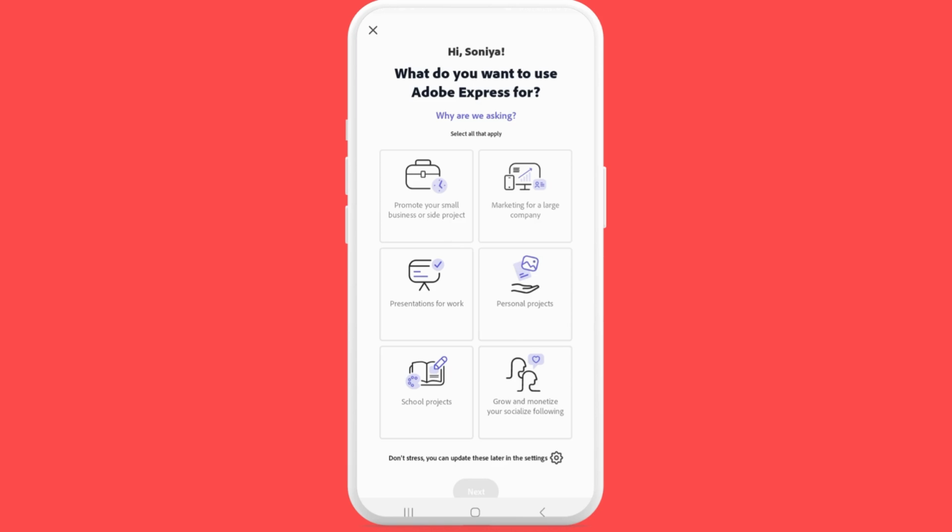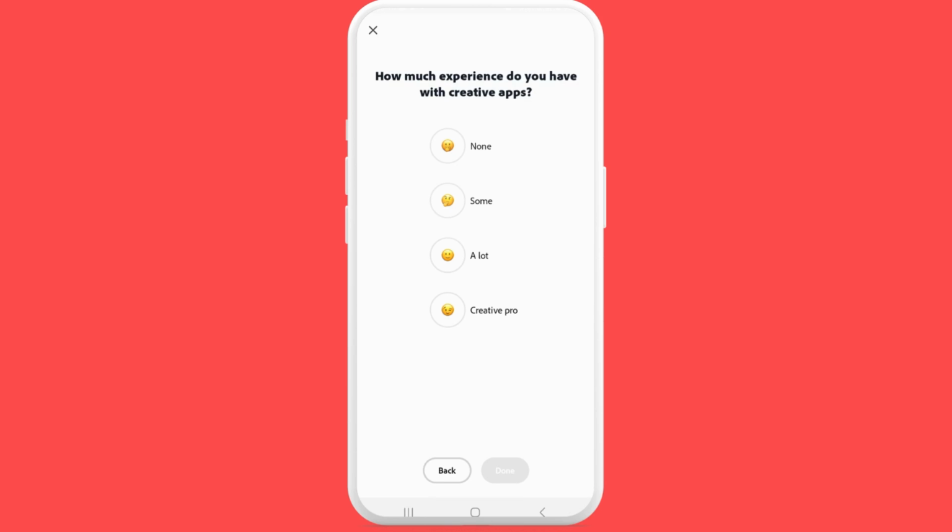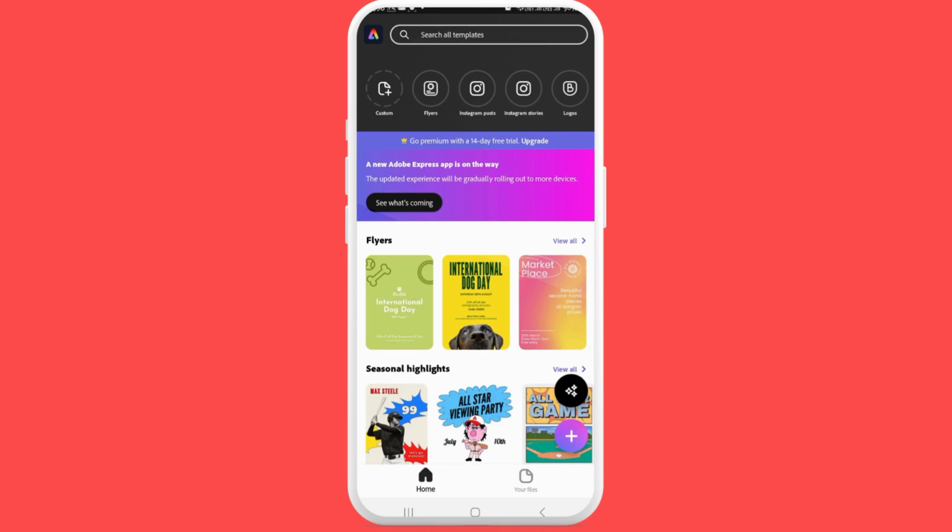Now it will ask you what is the purpose of using this application. So we will just take whatever is our goal. Click on next. And we do not have any experience with this app, so we will click none. And done. We are all ready to experiment with different tools and effects to unleash our creativity.